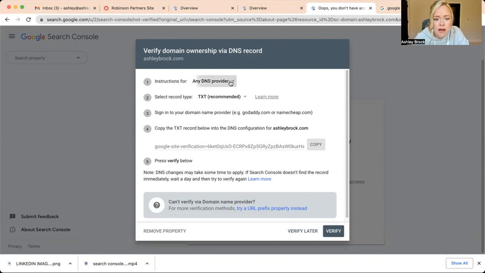So I always recommend doing any DNS provider. And even though Google recommends the TXT, it's really no different. I just normally do the CNAME. And it doesn't even matter that you don't know what these are right now. All it's doing is showing us where we're going to plug this in.